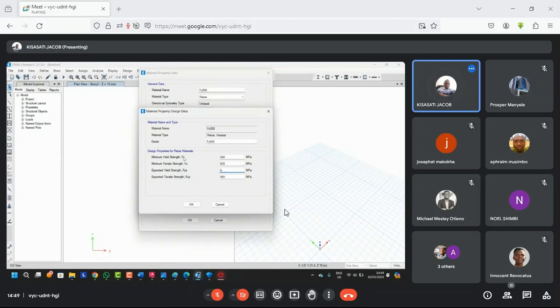Then FYE, you take FY, which is 500, then you multiply it by 1.1. Then you press enter. Then lastly, FUE, you take FU, which is 625. Then you multiply this by 1.1.